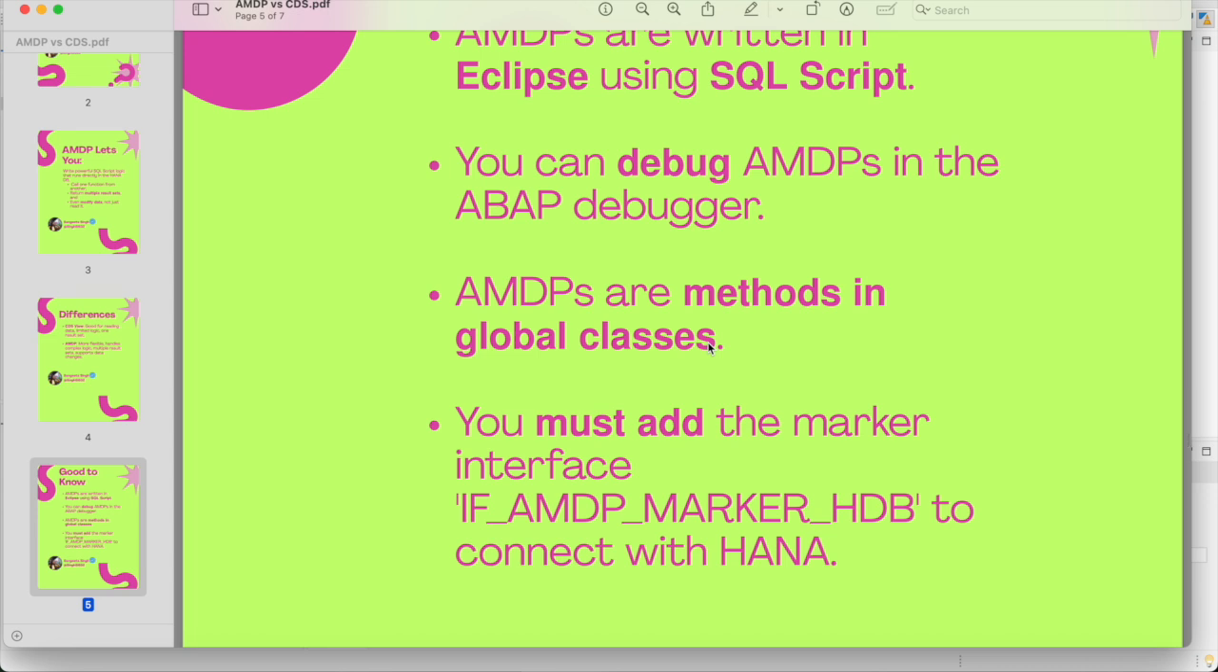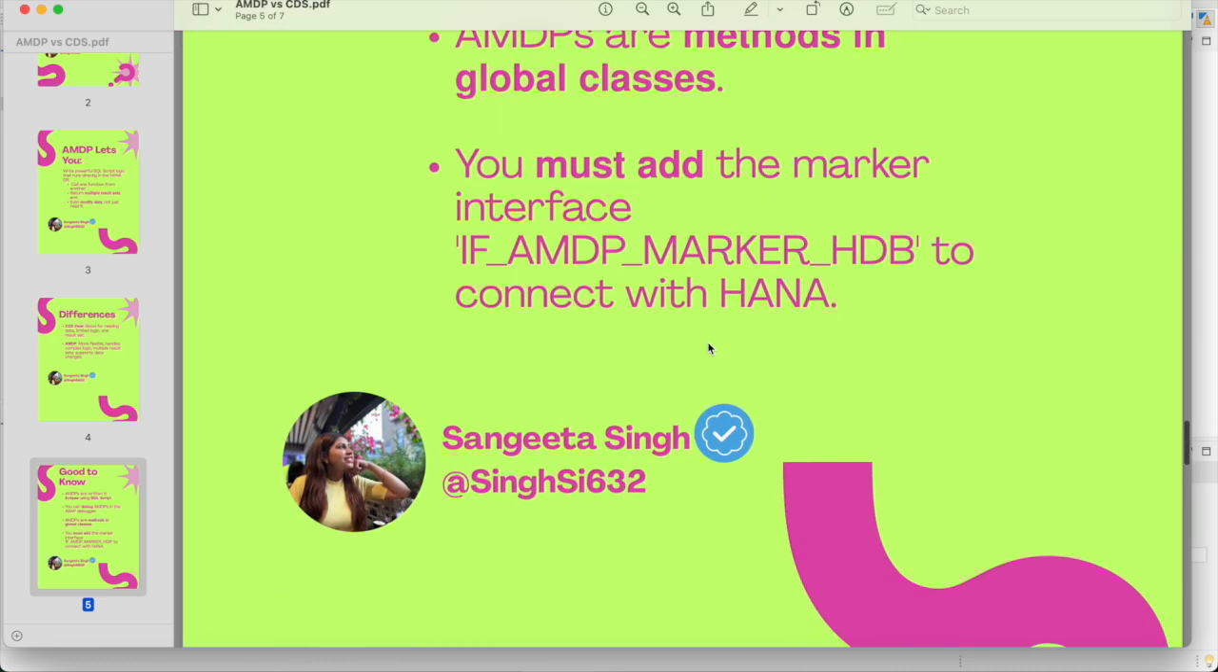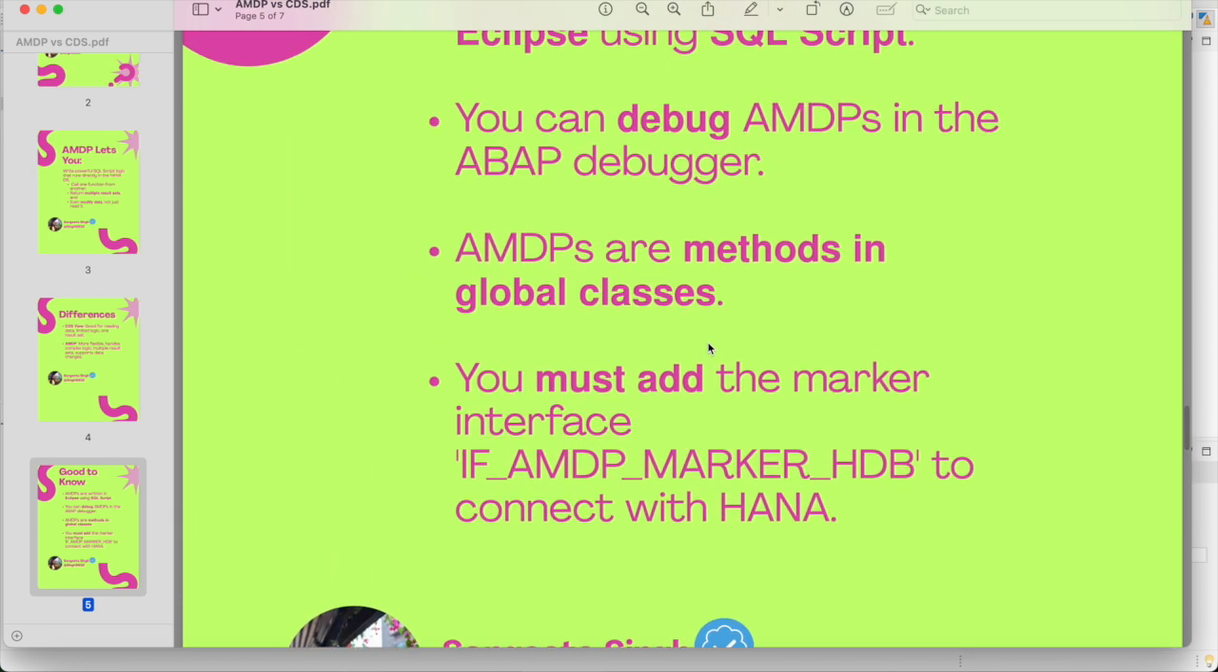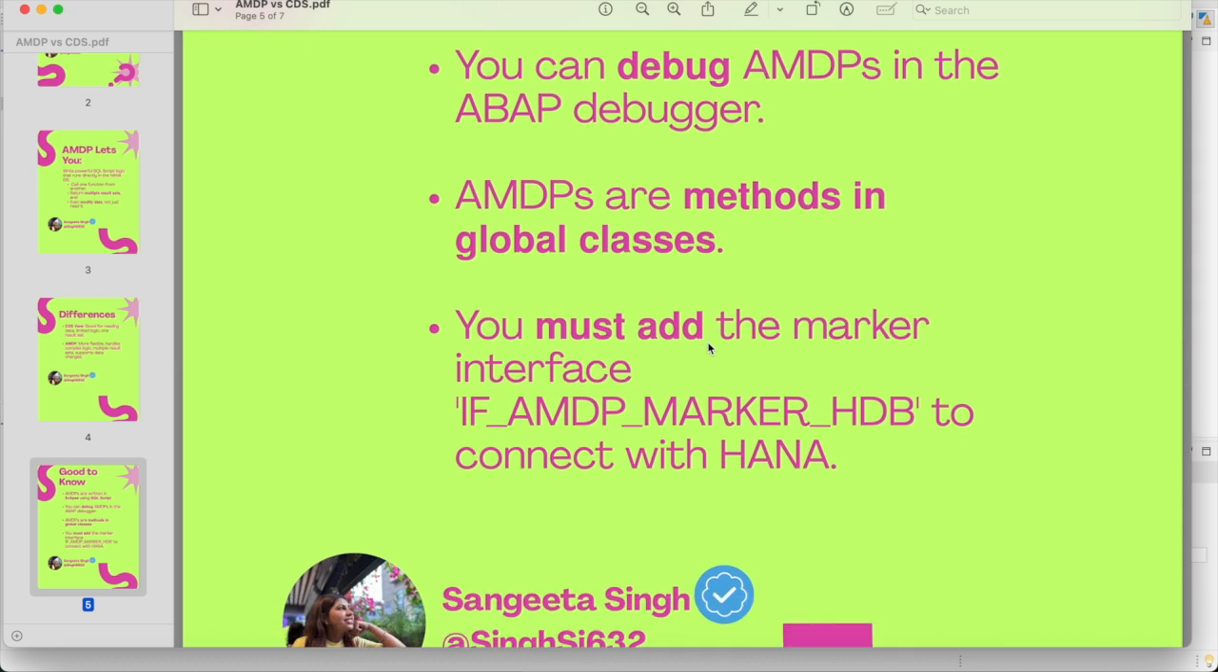AMDPs are nothing but a method in a global class. So we will create an ABAP class and then we will create a method in it. But what's different here? We need to add an interface called IF_AMDP_MARKER_HDB in that global ABAP class, and also when we declare our AMDP method, we need to use statements like BY DATABASE PROCEDURE FOR HDB LANGUAGE SQLSCRIPT. So we will see all this when we do the practical.